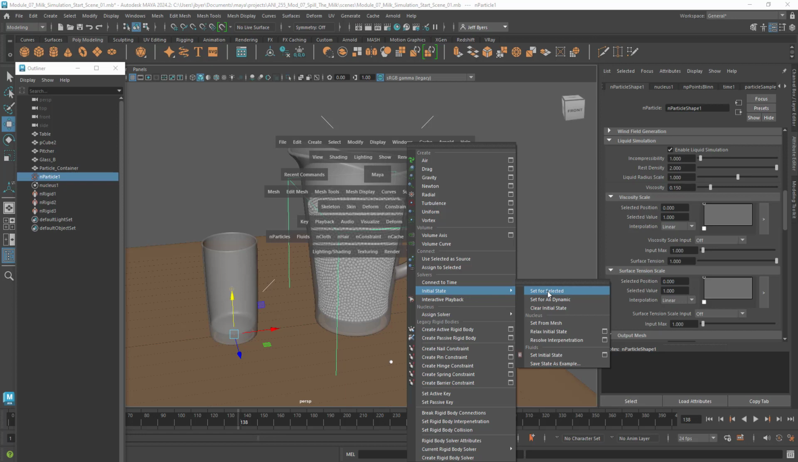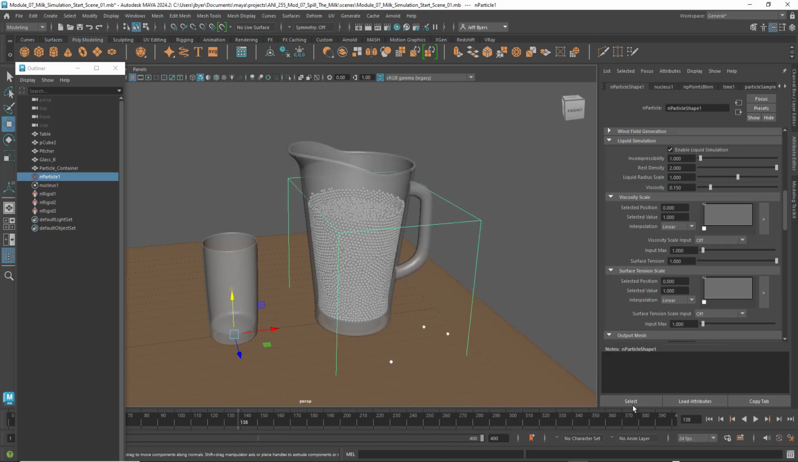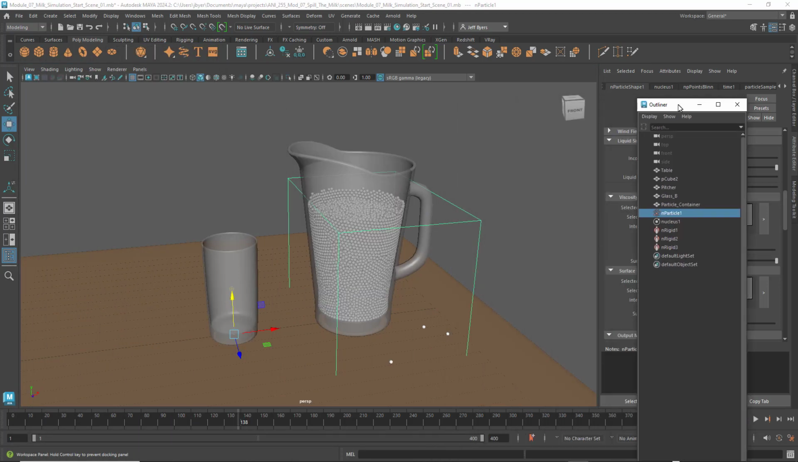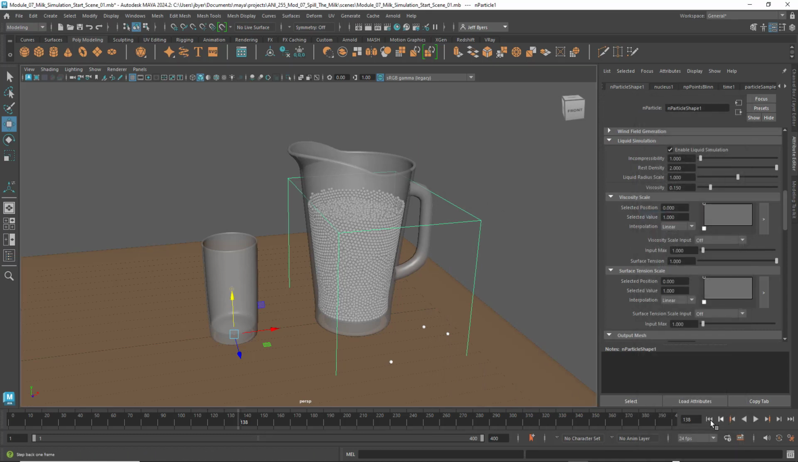and set for selected. Okay, now what that does, and whenever you're doing particle simulations, or dynamic simulations, you guys probably already know, you've got to start from the beginning again. So I'm going to close this. So what I'm going to do is I'm going to click on the back arrow on my playback. There we go. So it goes back to 1.